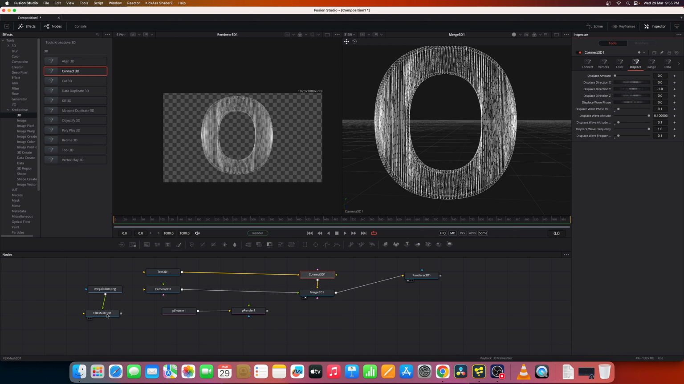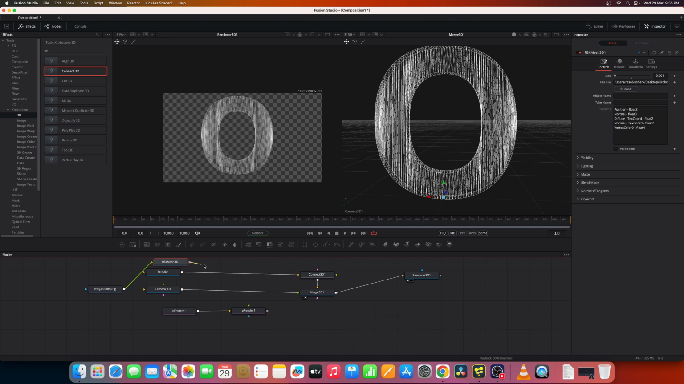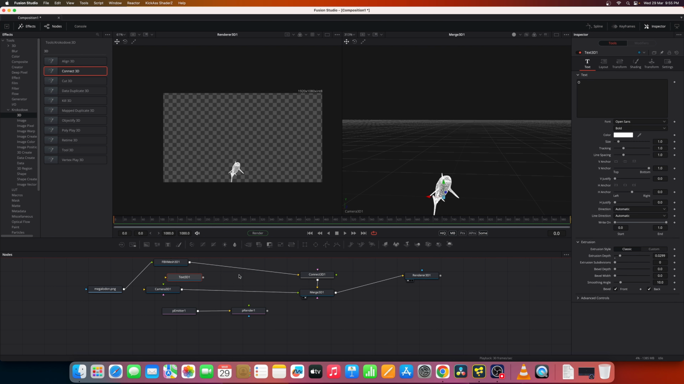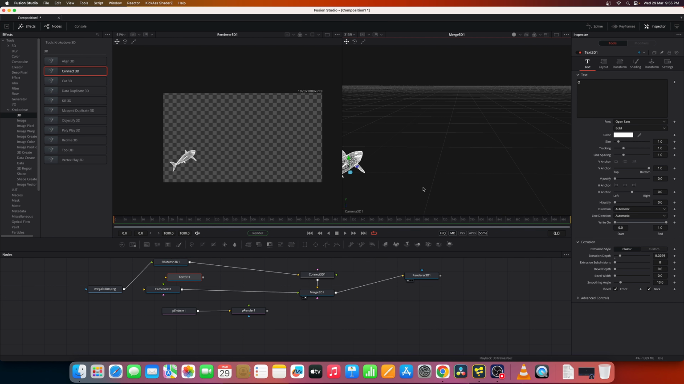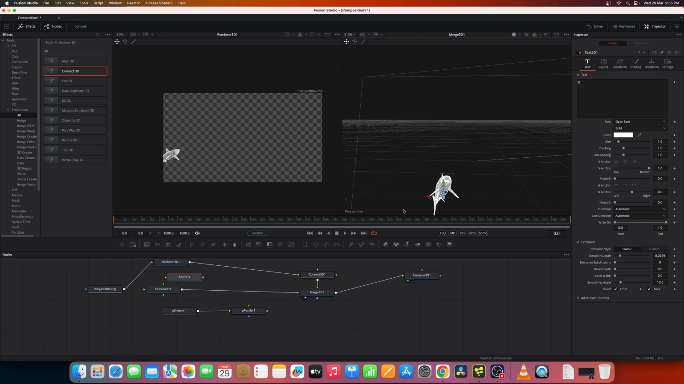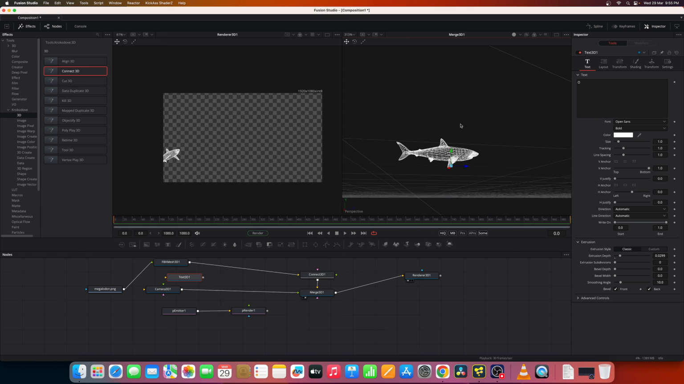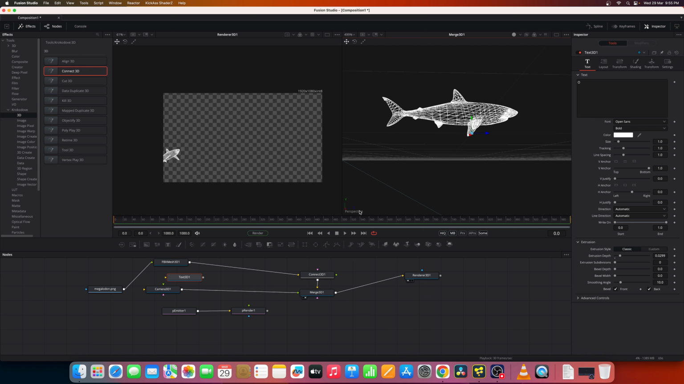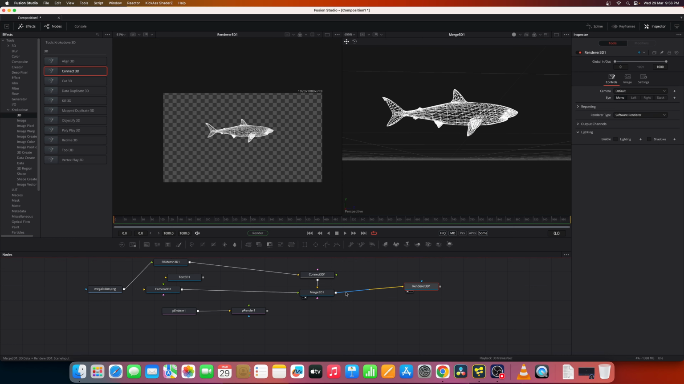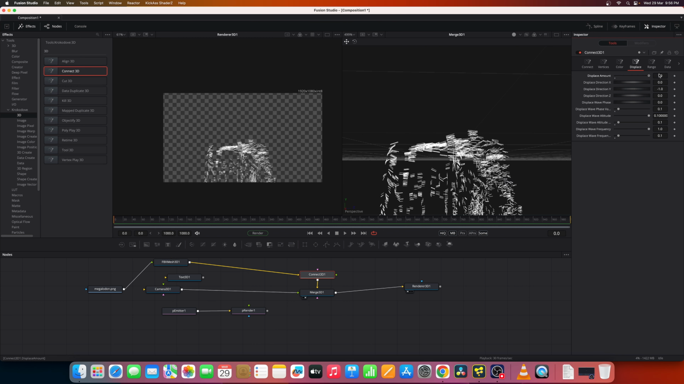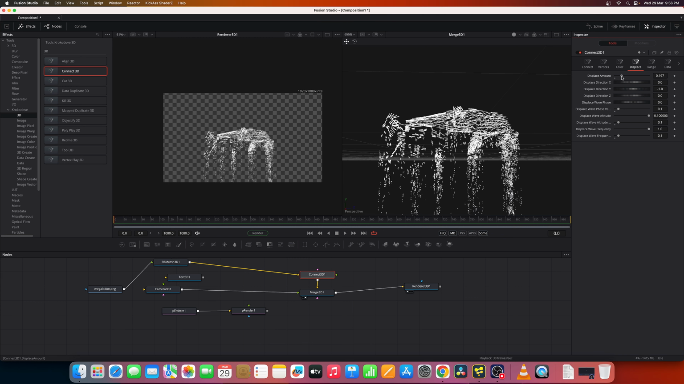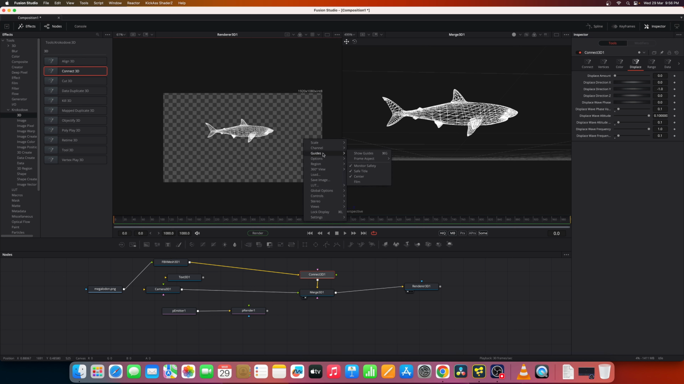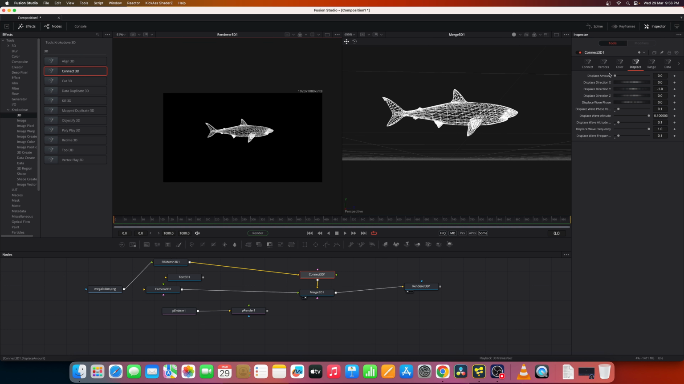Let's connect back that shark. Okay, it's in camera view. And let's copy the point of view to camera. And you see it gets displaced. As you can see in this window, it's rendered. And let's remove this checker underlay.